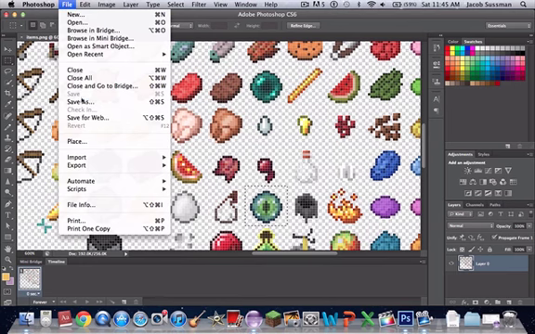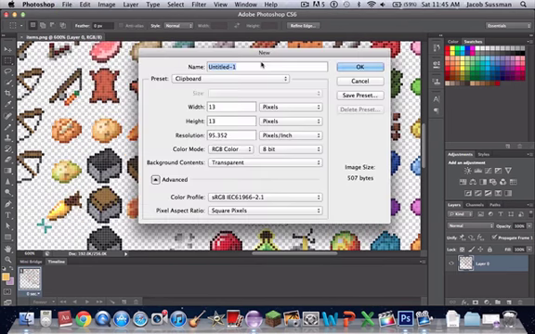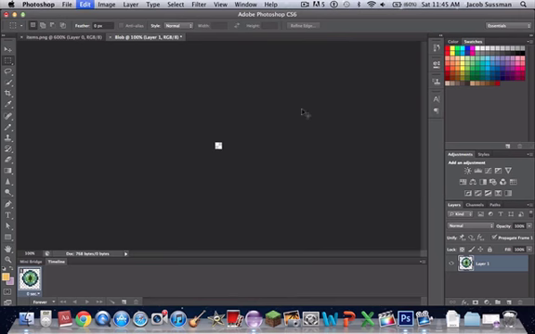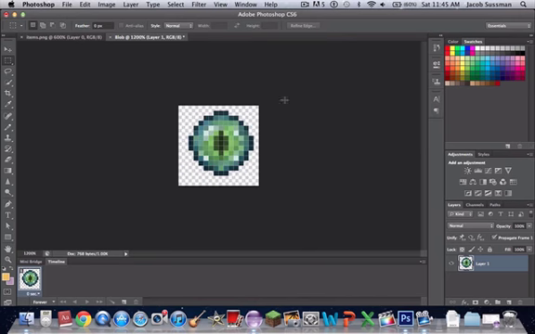File, new, and then you can name this blob, and then you're going to want to select pixels and do 16 pixels by 16 pixels, and then you're going to hit OK. We're going to paste that in, and then you're just going to want a pencil tool and do really whatever you want to this. This is really going to look very weird, but this is just for tutorial purposes.